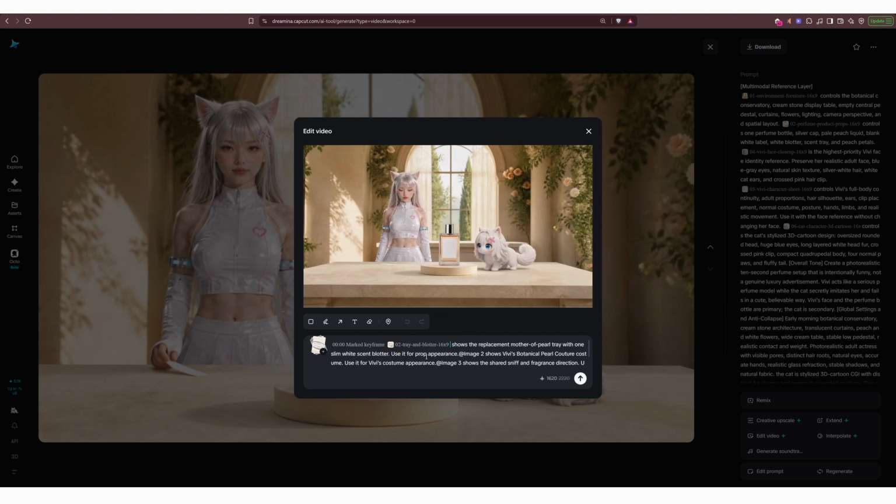For a long prompt, I recommend writing and shortening it in a separate text editor first. Then paste the final version into Dreamina.